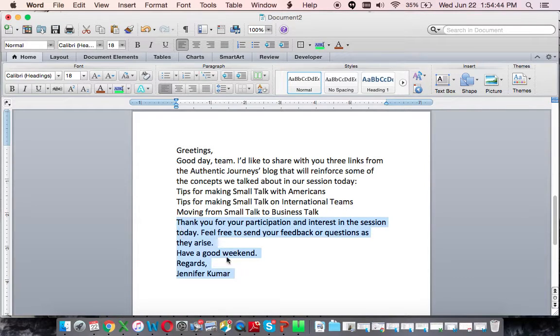Now, actually, this whole section could be looked upon as a closing with the small talk, because here's the actual content of the email. That's the actual content. We would never send an email with just the content. You do want opening and closing to make it sound like a conversation a little bit. Otherwise, we're texting, and this is not texting, this is emailing. So this whole thing could be considered a closing. Thank you for your participation and interest in the session.